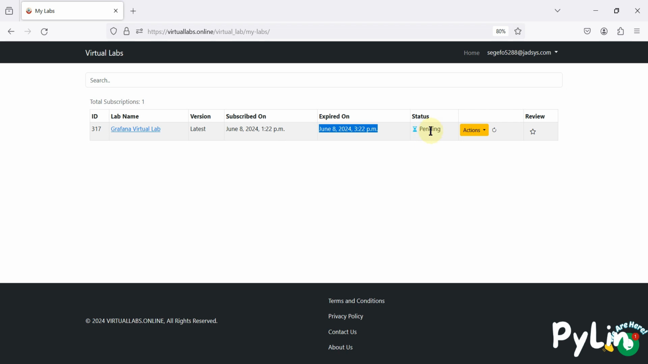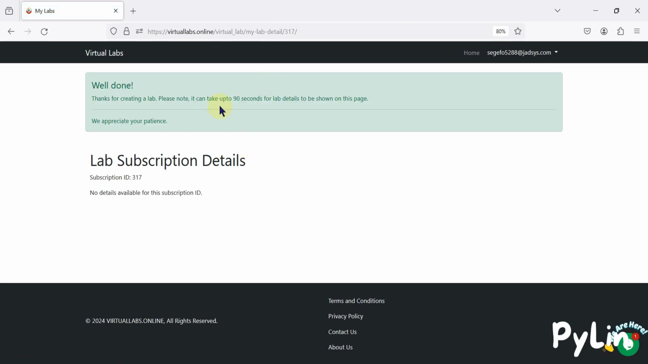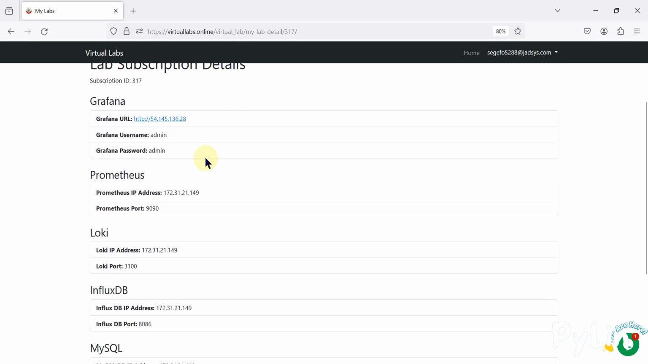It will take 90 seconds or 2 minutes to get the details for you because it creates a server in the backend. If you're getting it for free, you can wait for 2 minutes. It's worth waiting for 2 minutes. It will take up to 90 seconds, so we will refresh after a few seconds and here you will get the details. Let's wait for a few seconds. Okay, you can see we have received our details.